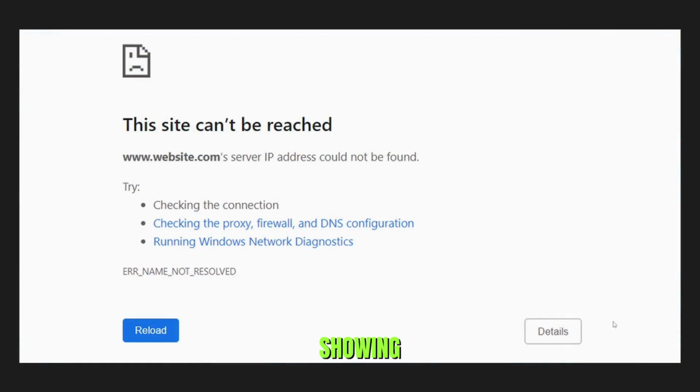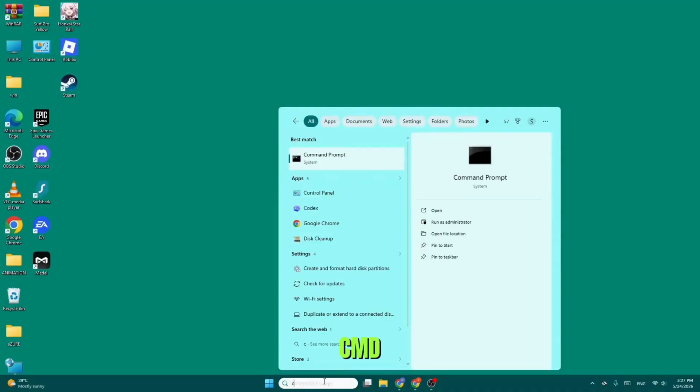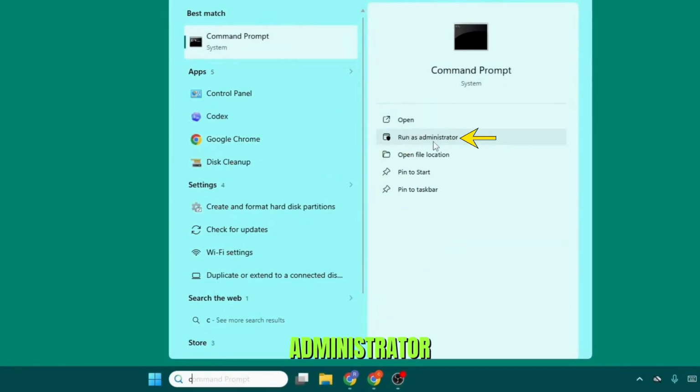In this guide, I will be showing you guys how to fix this site cannot be reached error on a Windows PC. First, we will flush the DNS cache. So, search for CMD. Once it appears, click on Run as Administrator.